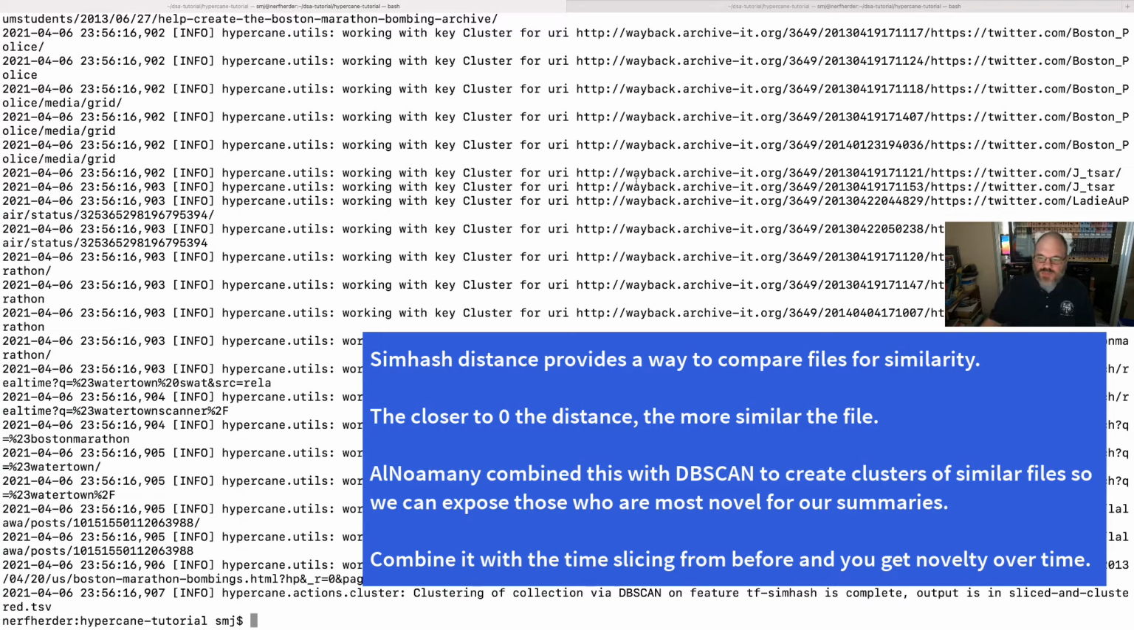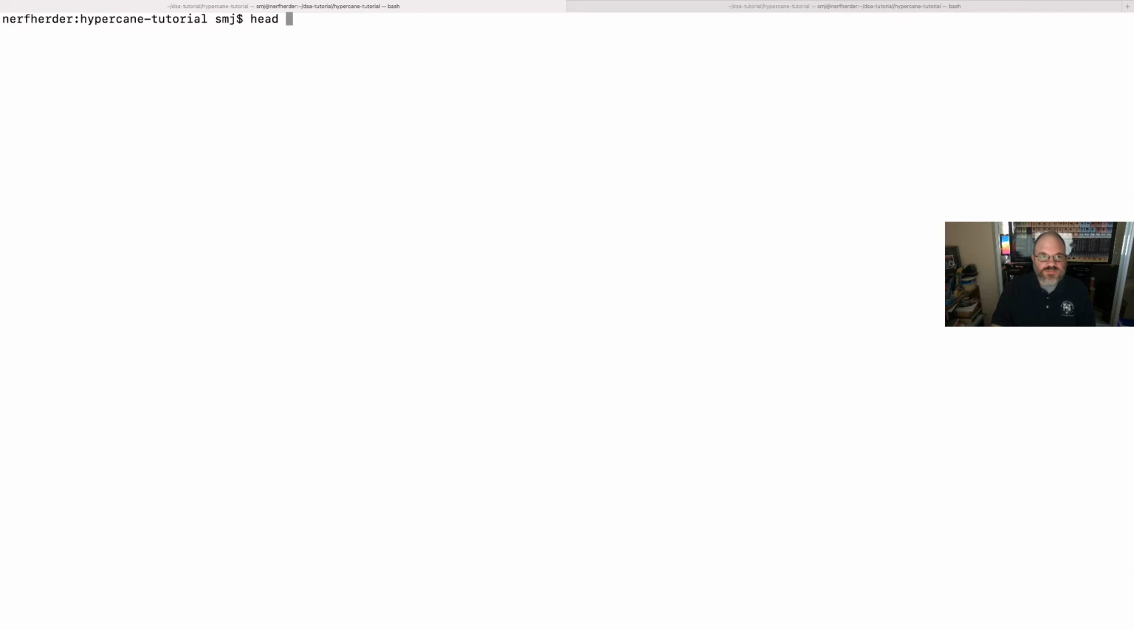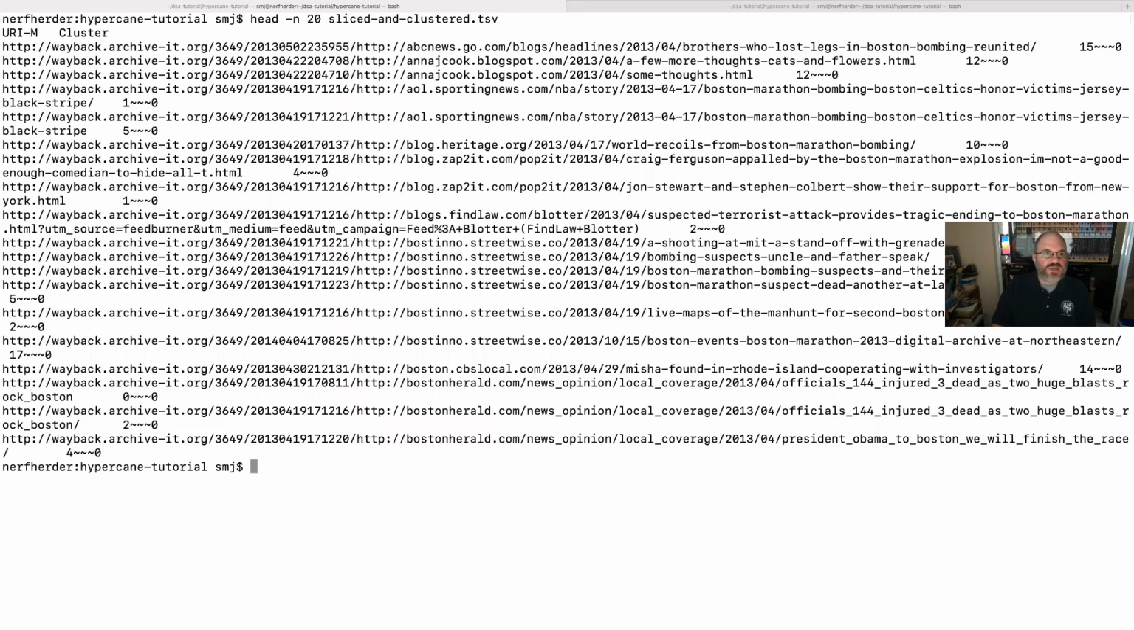Okay, so it says the clustering of the collection via DBSCAN on this feature SimHash is complete. Output to sliced and clustered.tsv. Let's take a look at that. Just the first 20 items.